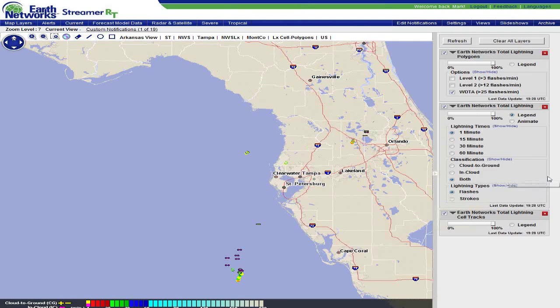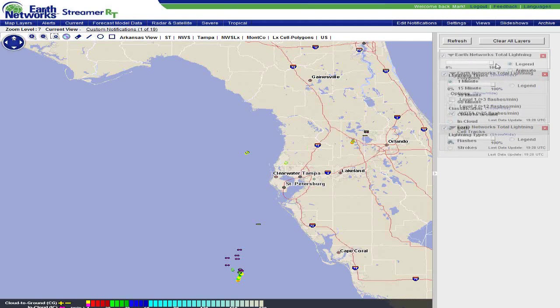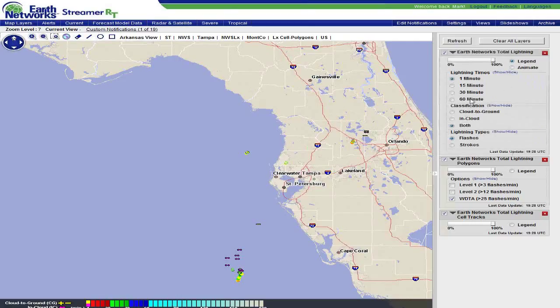What I want to go through is, first of all, the total lightning layer, which I will bring up to the top here. Now, this layer displays the lightning, both in cloud and cloud to ground, from the Earth Networks total lightning network. You can also display flashes or strokes, strokes being the individual discharges of a single flash. When you click on strokes, you'll see that there are more located than on flashes. Flashes are the default. You can also set to look at strokes in the last 15, 30, or 60 minutes.